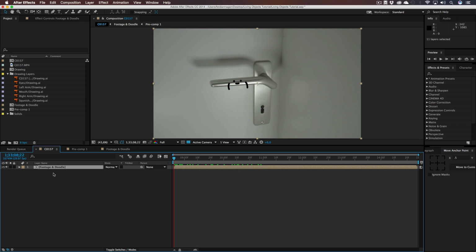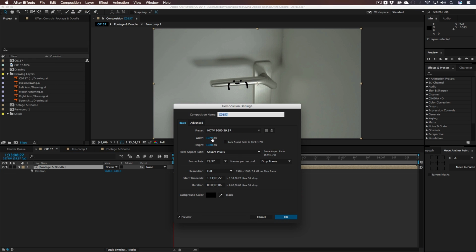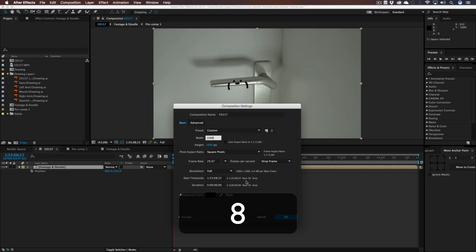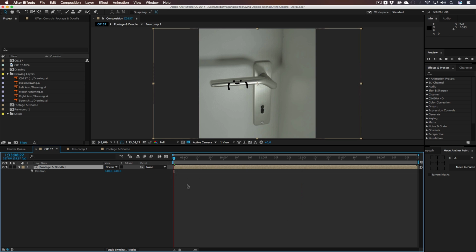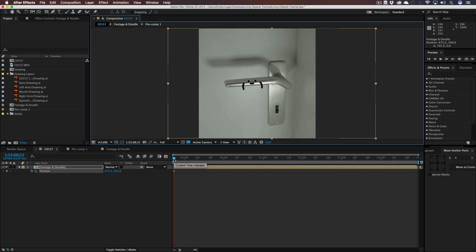So we can soon start to animate our position right here to kind of fake a camera pan. But first of all, let's change our composition settings to a 1:1 ratio from 1920 to 1080. Very typical for Instagram. And now we can adjust the position right there.